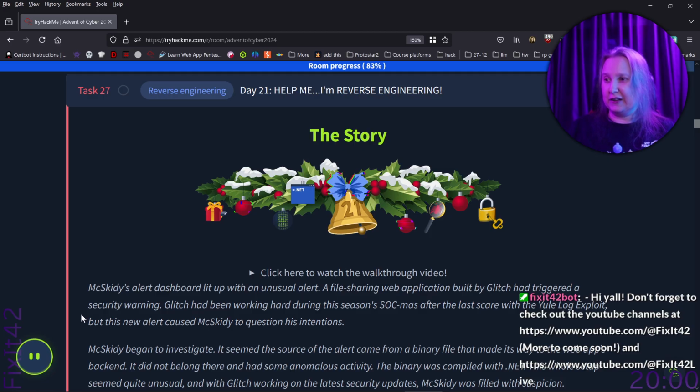McSkitty's alert dashboard lit up with an unusual alert. A file-sharing web application built by Glitch had triggered a security warning. Glitch had been working hard during this season's Sackmas of the Lost Scare with the Yule log exploit, but this new alert caused McSkitty to question his intentions.